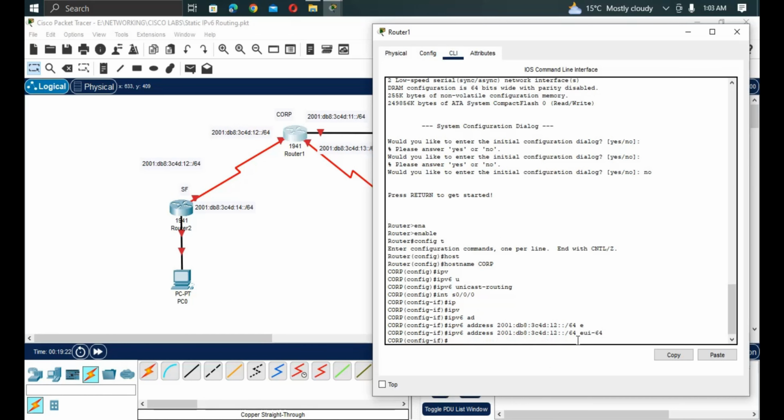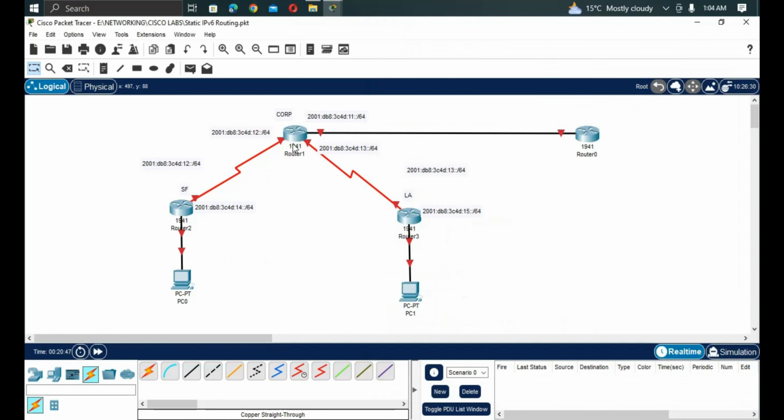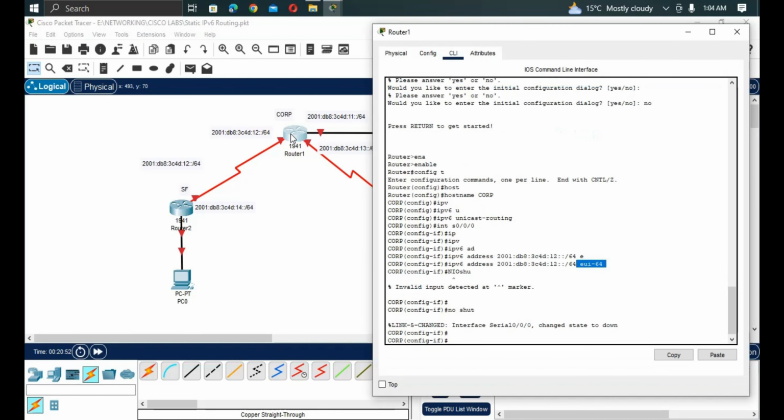I believe you understand how you get your host ID using EUI-64. That is, you use the MAC address of the device, then you insert FFFE in the middle of the MAC address to get the host ID of your IP version 6 address. So we are going to go to interface gig 0/1.